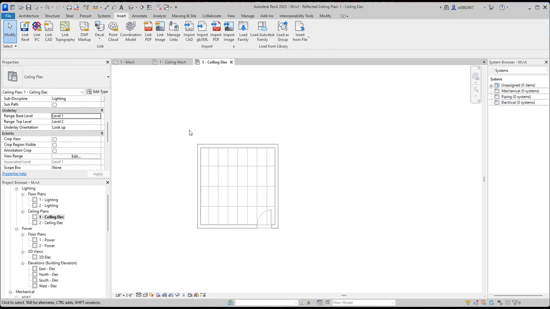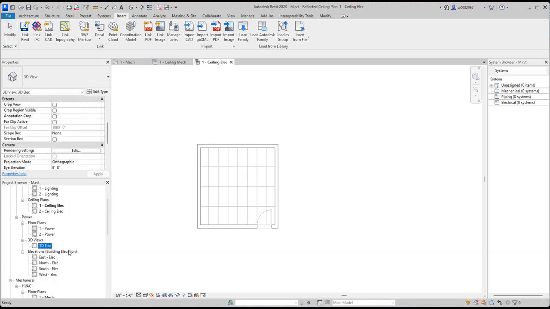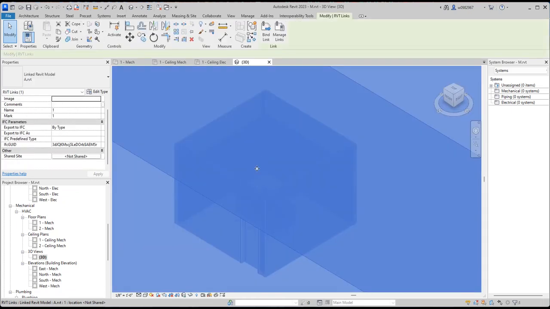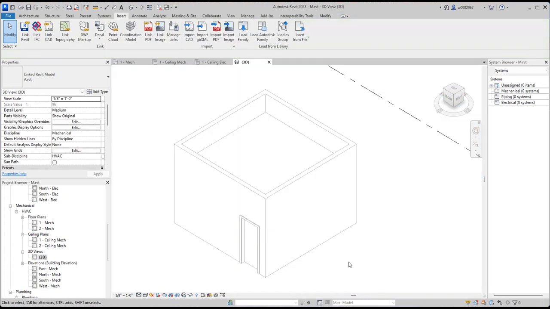Once you have your architectural, you can link your architectural, and it's the same thing in 3D. You still have that one, but it's a link file. And there's furniture there, but you can't see it on the underlay because it doesn't work for linked models.